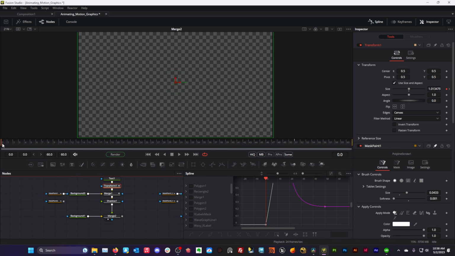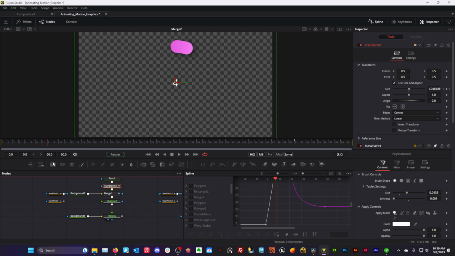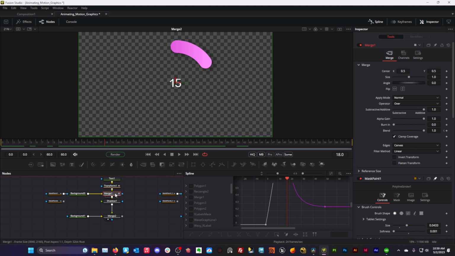So the only other thing is just a really simple transform that makes the text a little bit bigger as it animates upward. And I also have the animation set on this merge node. So I have the blend keyframed at the beginning. So that way it's not just sitting there from the start. So it very slowly blends in the whole way.